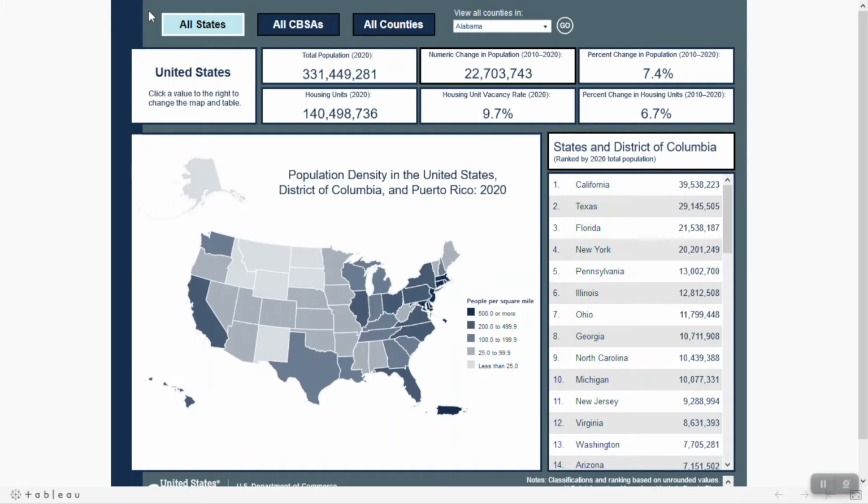You can see the tool has 3 topic buttons related to housing: housing units in 2020, housing unit vacancy rate in 2020, and the percent change in housing units between 2010 and 2020. And for all 3 topics, you can continue to filter to specific geography levels the same ways as Lindsay demonstrated earlier. When we select the housing units topic, a map in the center and a ranking table to the right will appear.